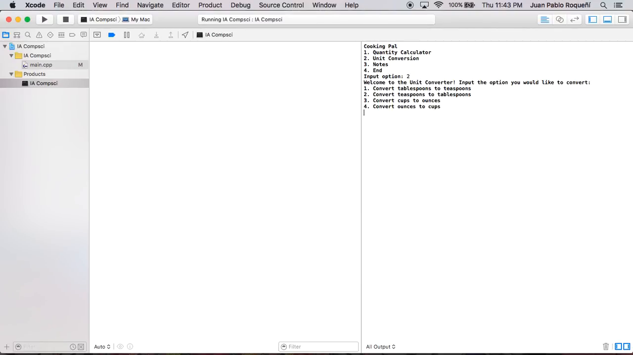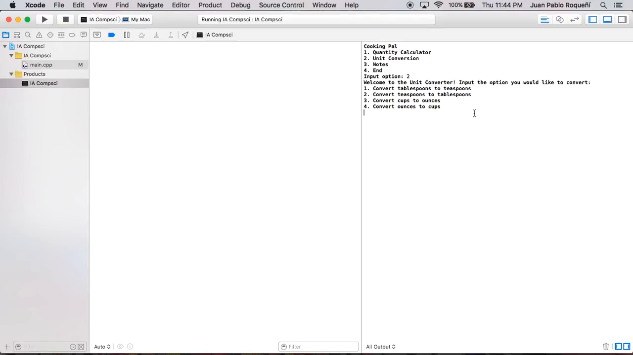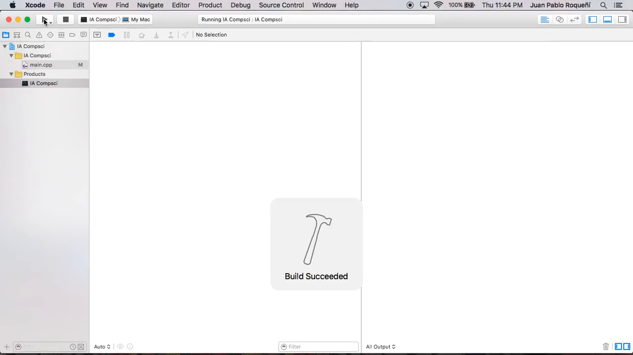Again, this option also works with decimals, so we want to convert teaspoons now. We'd say 37.5 teaspoons are equal to 12.5 tablespoons. And again, it also works with ounces to cups and cups to ounces. So for, let's say, 32 ounces would be equal to 4 cups. So that's just showing how that option runs.